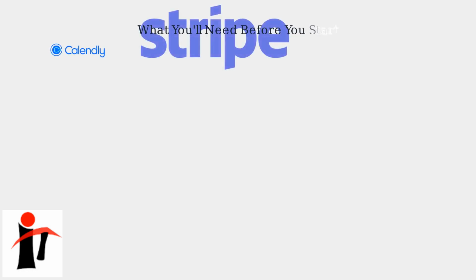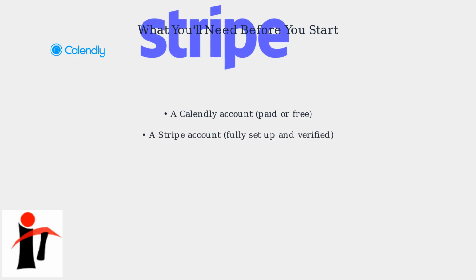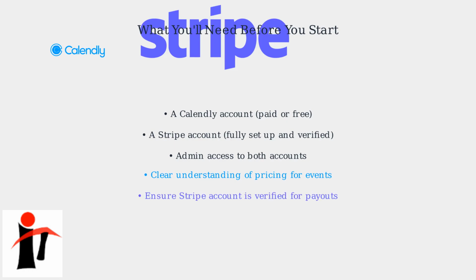Before connecting Stripe to Calendly for collecting payments on bookings, ensure you have these prerequisites ready. First, you'll need a Calendly account, which can be either paid or free. Next, a fully set up and verified Stripe account is essential. You must have admin access to both accounts to manage the integration. Have a clear understanding of the pricing for your events or appointments. Finally, ensure your Stripe account is verified so you can receive payouts without issues.